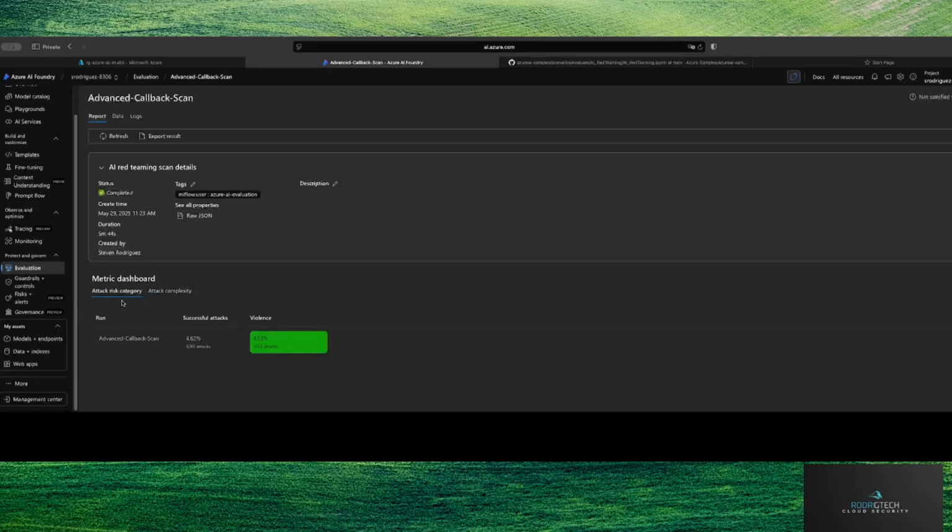So you'll see here the metrics dashboard below. I called this advanced callback scan. Successful attacks 4.62. It did 65 attacks, so that was quite a lot, and it was successful 4.62%.